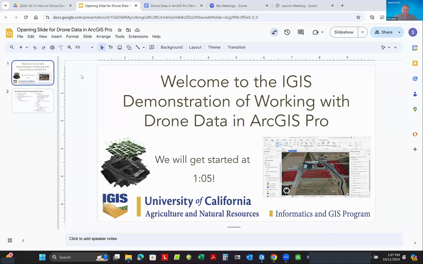It's part presentation, part demonstration, where one leaves off and the other starts, I don't know. But during the next close to an hour, I'll be going over the steps that I do all the time for working with multispectral data coming from a drone.